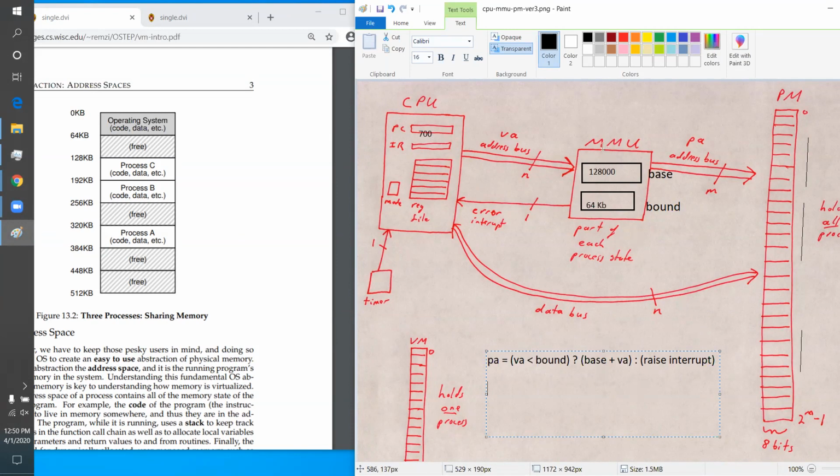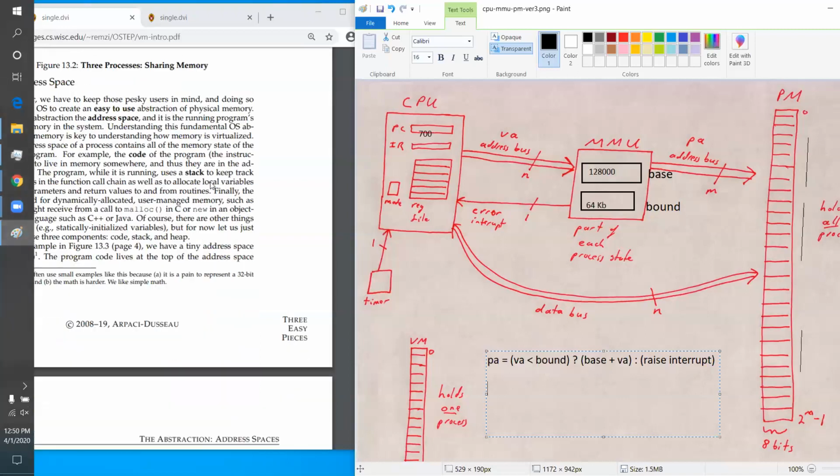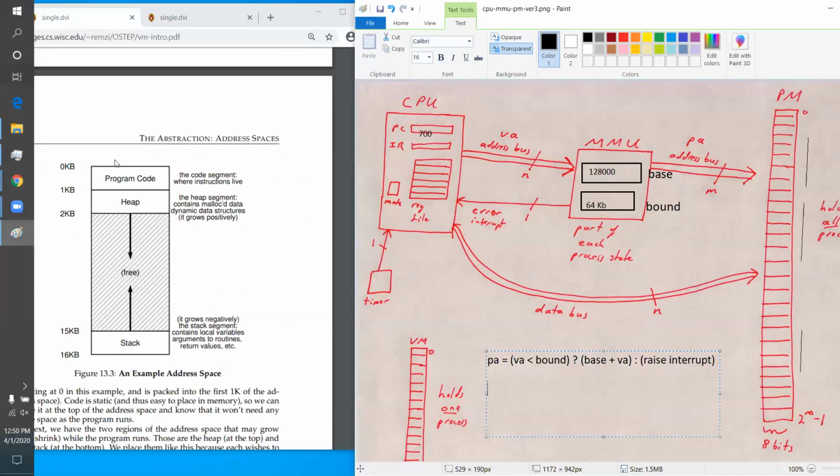Remember, if you switch to another process, then you have to switch these base and bound registers. Now, over here, every process has the same size of memory, 64. And in some cases, you don't even need a bound register, because if you assume that every process has the exact same size virtual memory space, then you don't need a bound register. The bound value is fixed for all processes.